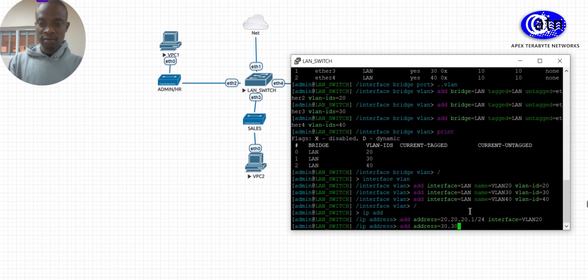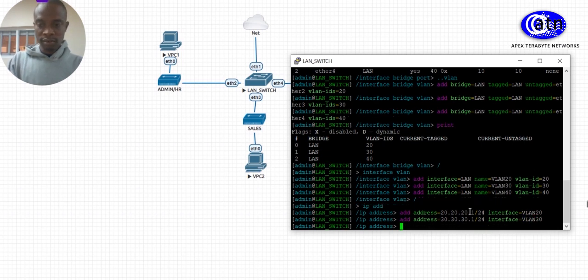For VLAN 30. That's my mind faster than my finger. 30. VLAN 40. Subnet mask: you can decide depending on the design that you have. You can decide to change the subnet mask. These are just guidance.